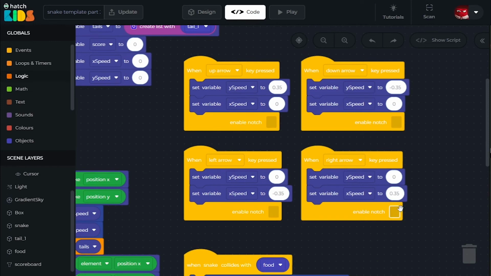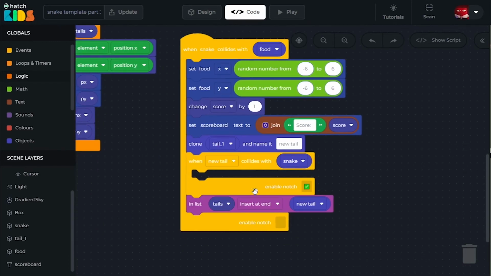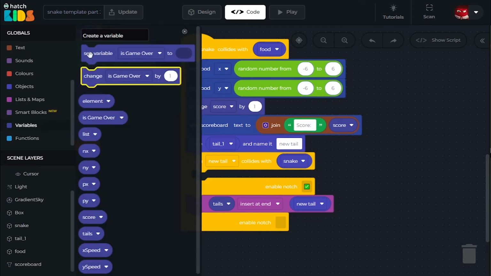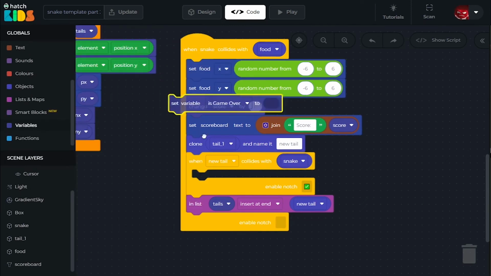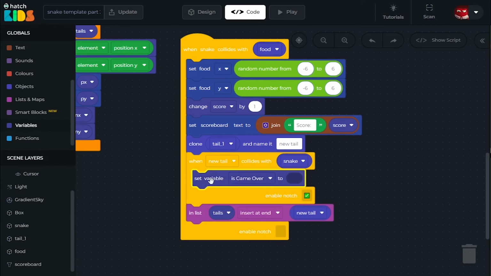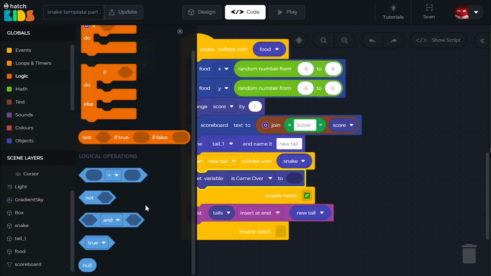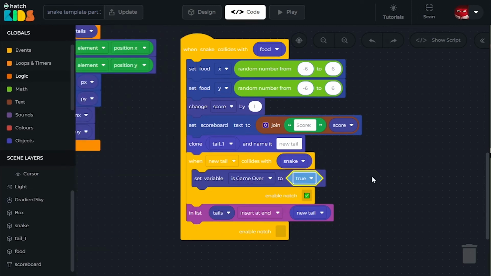Okay. And what we will do is, the moment when new tail collides with the snake object, we will say that is game over is true. That variable becomes true. Okay. So set variable is game over to, go back to logic here and drag out the true block now.